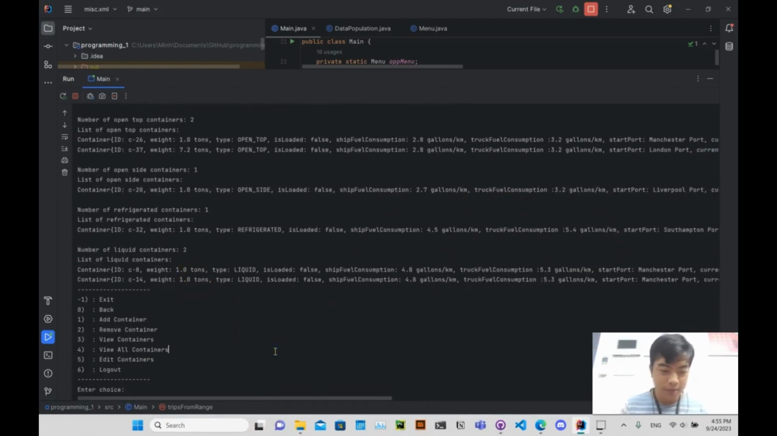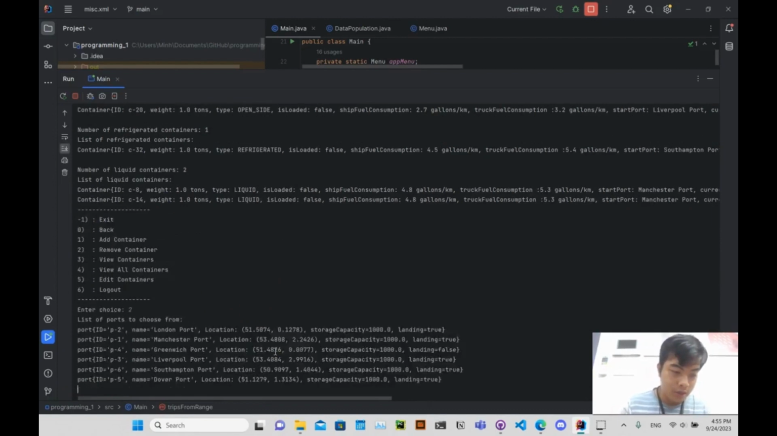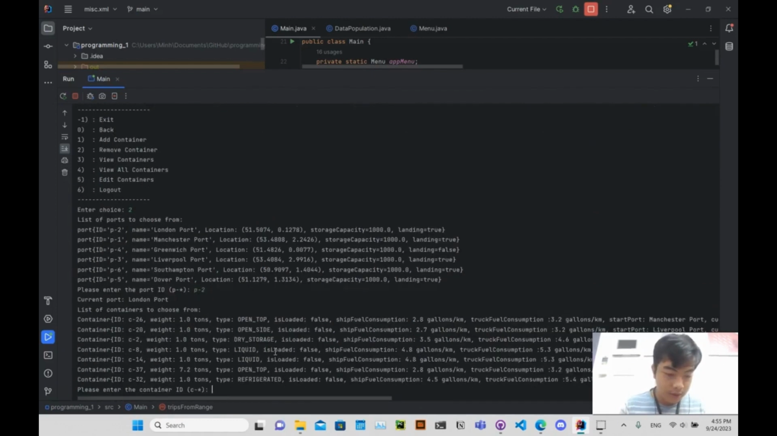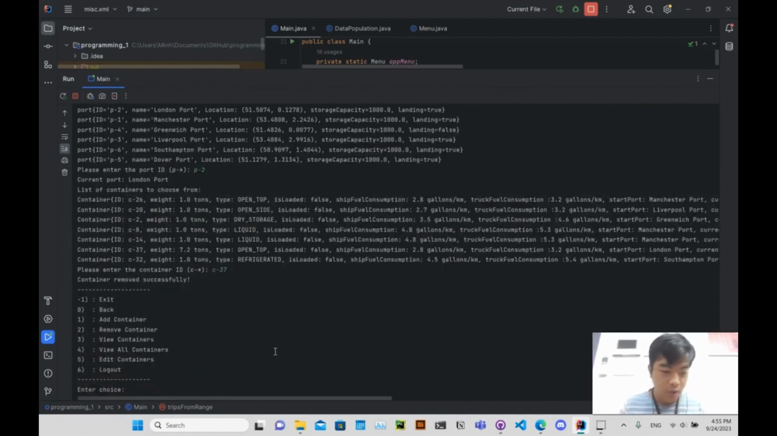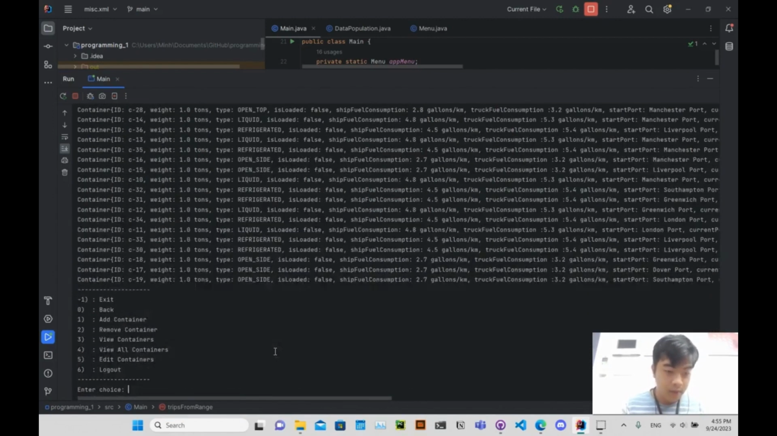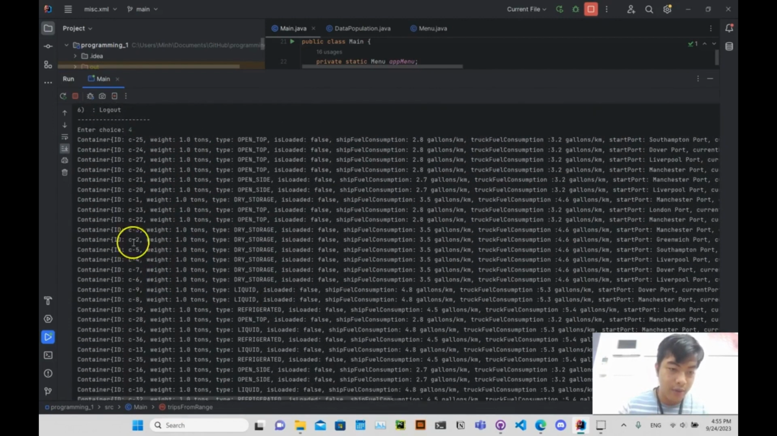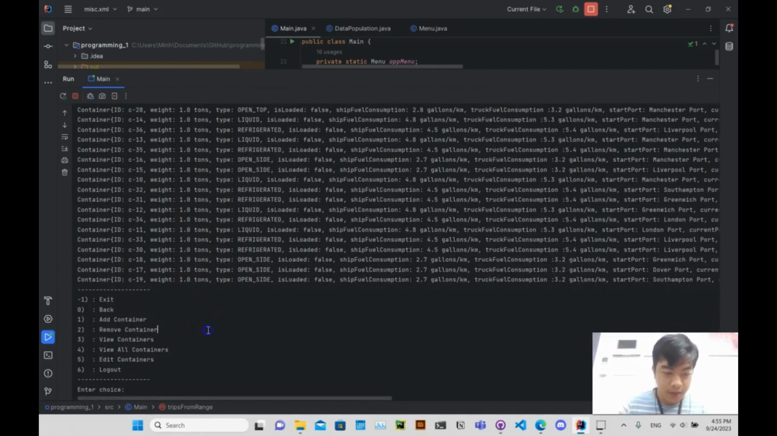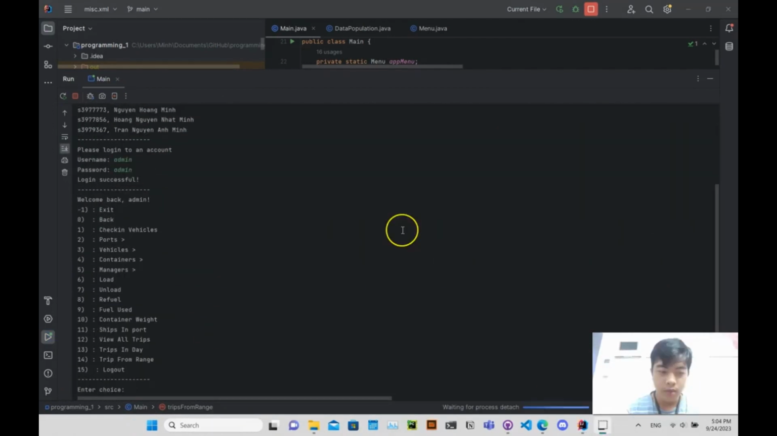And if you think you made a mistake about your container, you can also remove your container by choosing the second option. And now when I view the container again, I won't see the C37 anymore here. All right, anyway, let's move on to the next function.